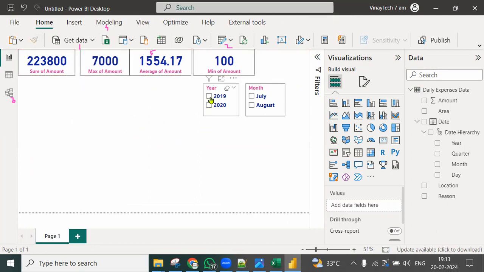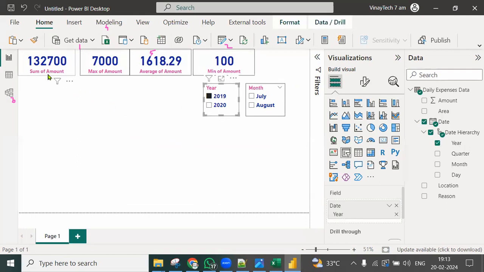Now if you click 19, it shows 19 total, 19 maximum, 19 average, 19 minimum. Simple, no calculation. If you select August, 19 August, it shows total how much money I spent, average how much I spent, minimum how much and maximum how much. Over. Simple or complex? Very simple, just drag and drop the visual, take the column, go for formatting.